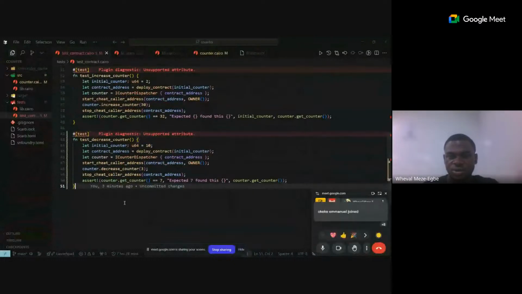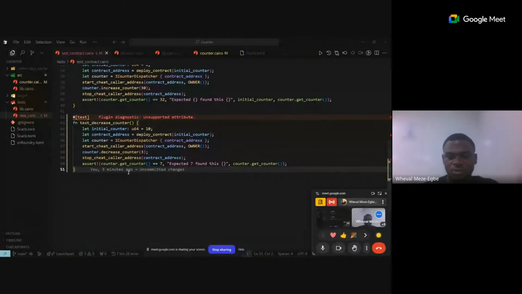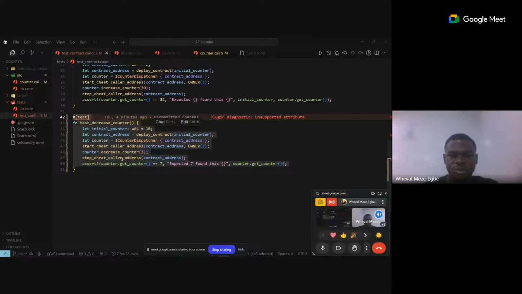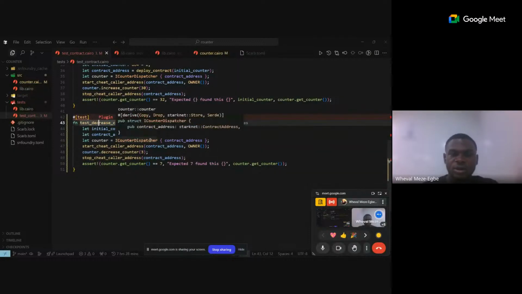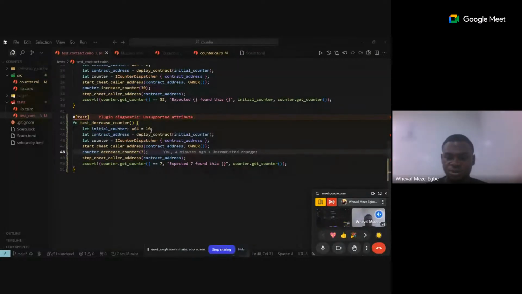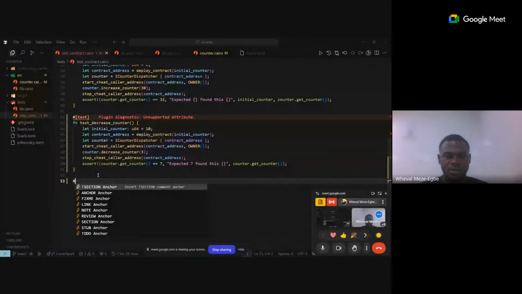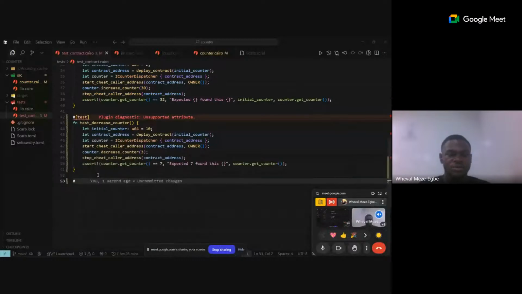For example, we can write a test that we expect to panic. For example, the decrease counter. If we decrease the counter below 0, it's going to panic, right? So we can write a test for that also. This is a must have. So I think we should do that.